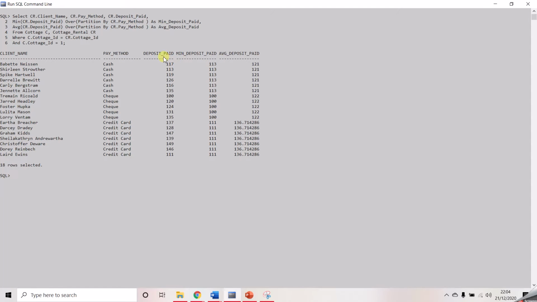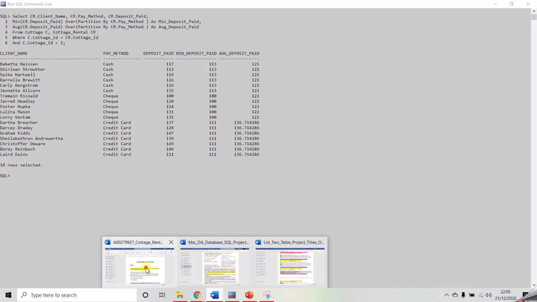As we can see for cash, the minimum deposit is 113, and the average value of this is 121. For check, the minimum is 100, and for check the average is this. And for credit card, the minimum value is 111, and the maximum and the average value is this. So let's move on to the next query.